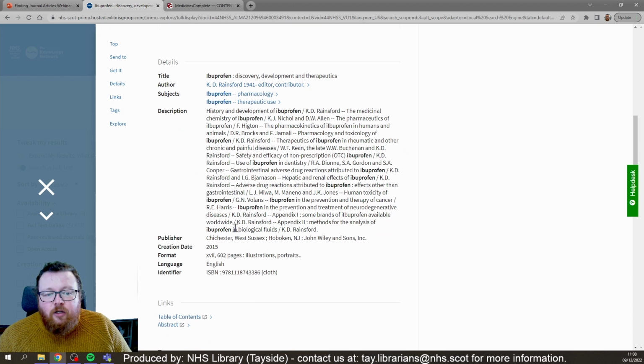And then you can go down and you can also see the subject categories. And this is really powerful as well. So if you are looking for ibuprofen, you may not realize that there's two different ways to use it. There's one that's the pharmacological side and one that's the therapeutic use. And what's really interesting about that is that it will help you expand your search if you need to.